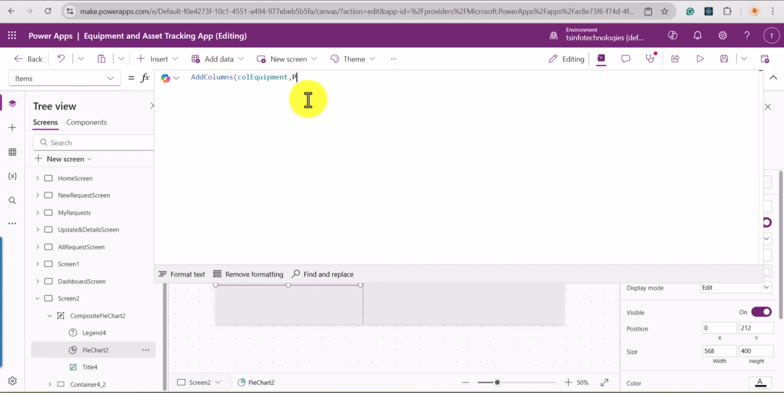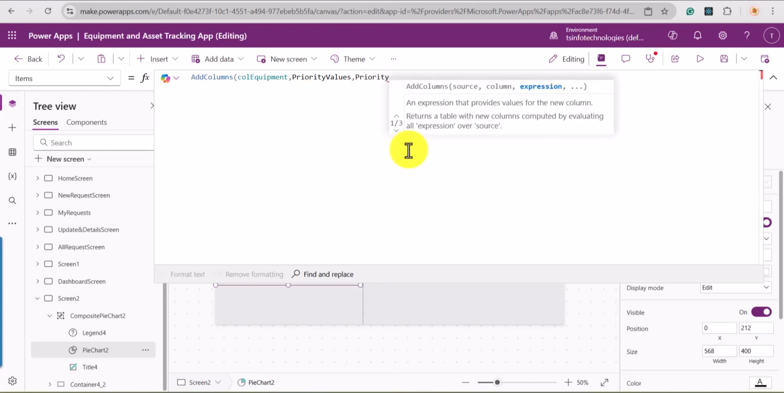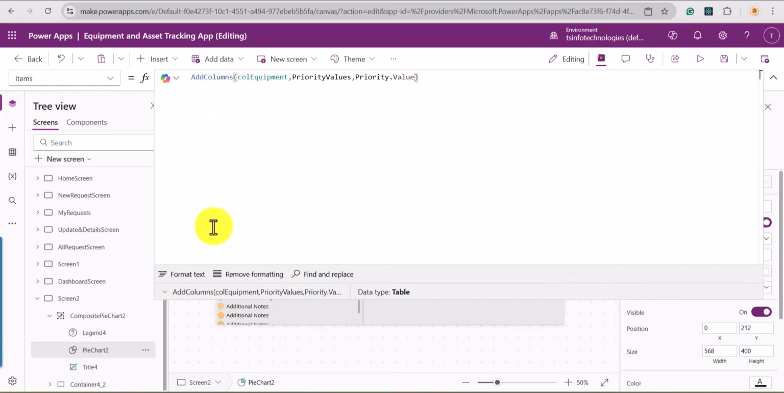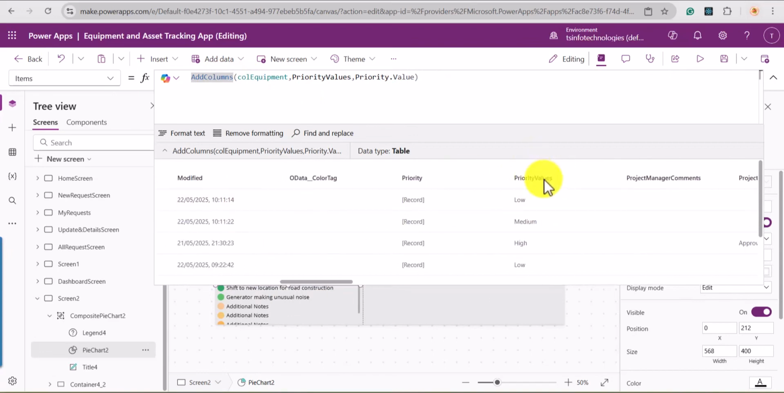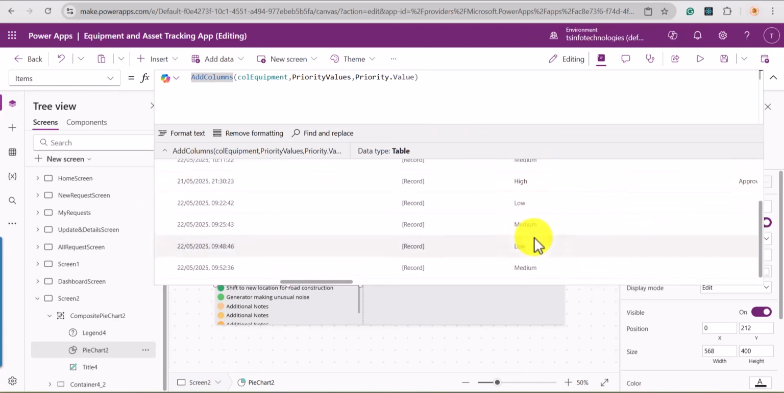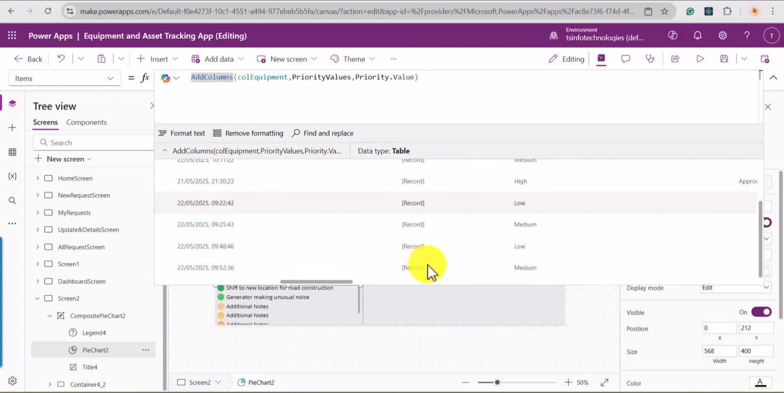Now I will add one column named priority values. After this, we need to choose that priority field. Just click on that, and then we need to fetch those values, so just click on the value. Now if we click on this AddColumns, below you can see the priority values column we newly created, containing all the values low, medium, high, for the 7 records. You can see the priority one, which is a choice field, is displaying as a record. In order to fetch these values only, we created an additional column.